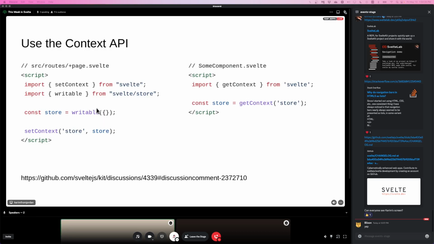You can initialize the store with data that could be coming from a load function, for example, or whatever you want, but make sure that it happens inside the page. And then you can use the setContext and getContext API to set the store so that other components have access to the store. Otherwise you wouldn't be able to share the store. It might be a little bit difficult to understand, but it's just related to how JavaScript works on the server.